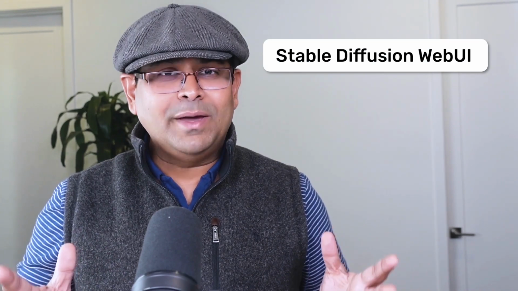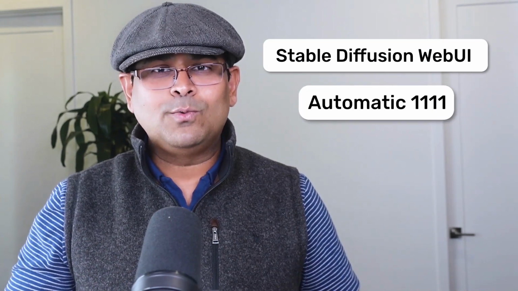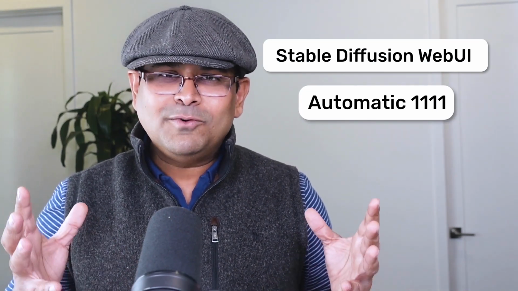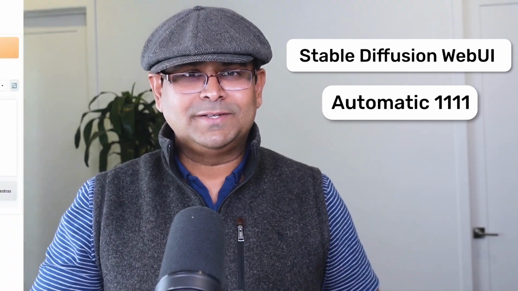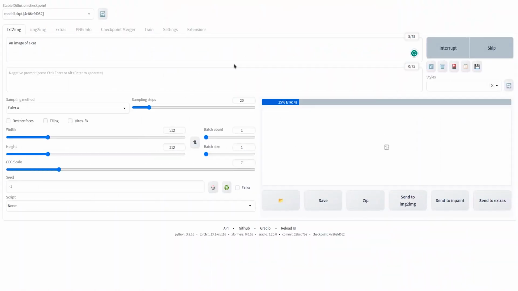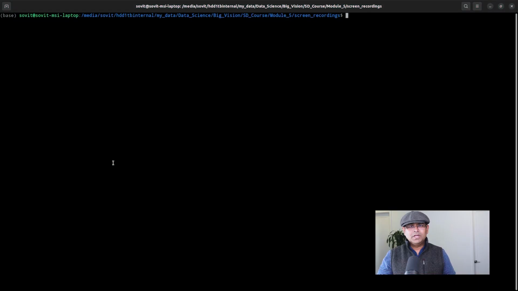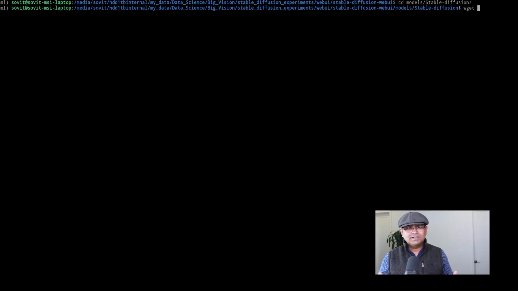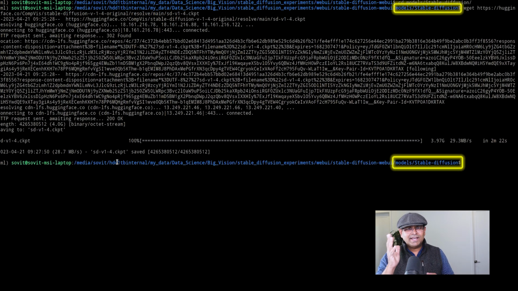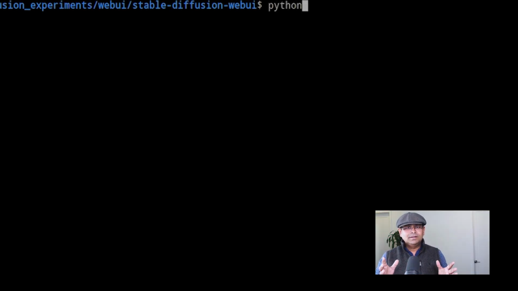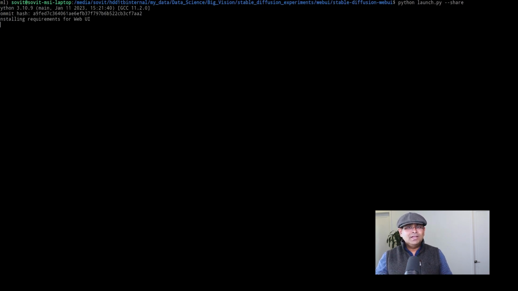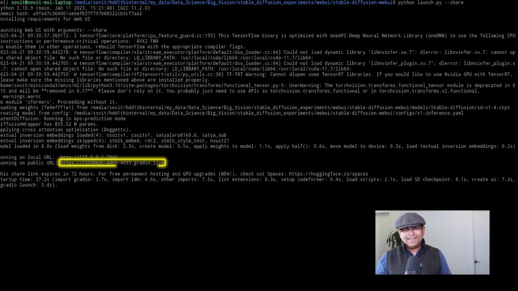Stable Diffusion WebUI, created by Automatic 1111, is one of the most successful GitHub repositories. The project provides a web-based user interface to use almost any Stable Diffusion model. To use it, clone the GitHub repository and download the appropriate models inside the models/Stable Diffusion directory. Then execute python launch.py --share. This will output a shareable link.